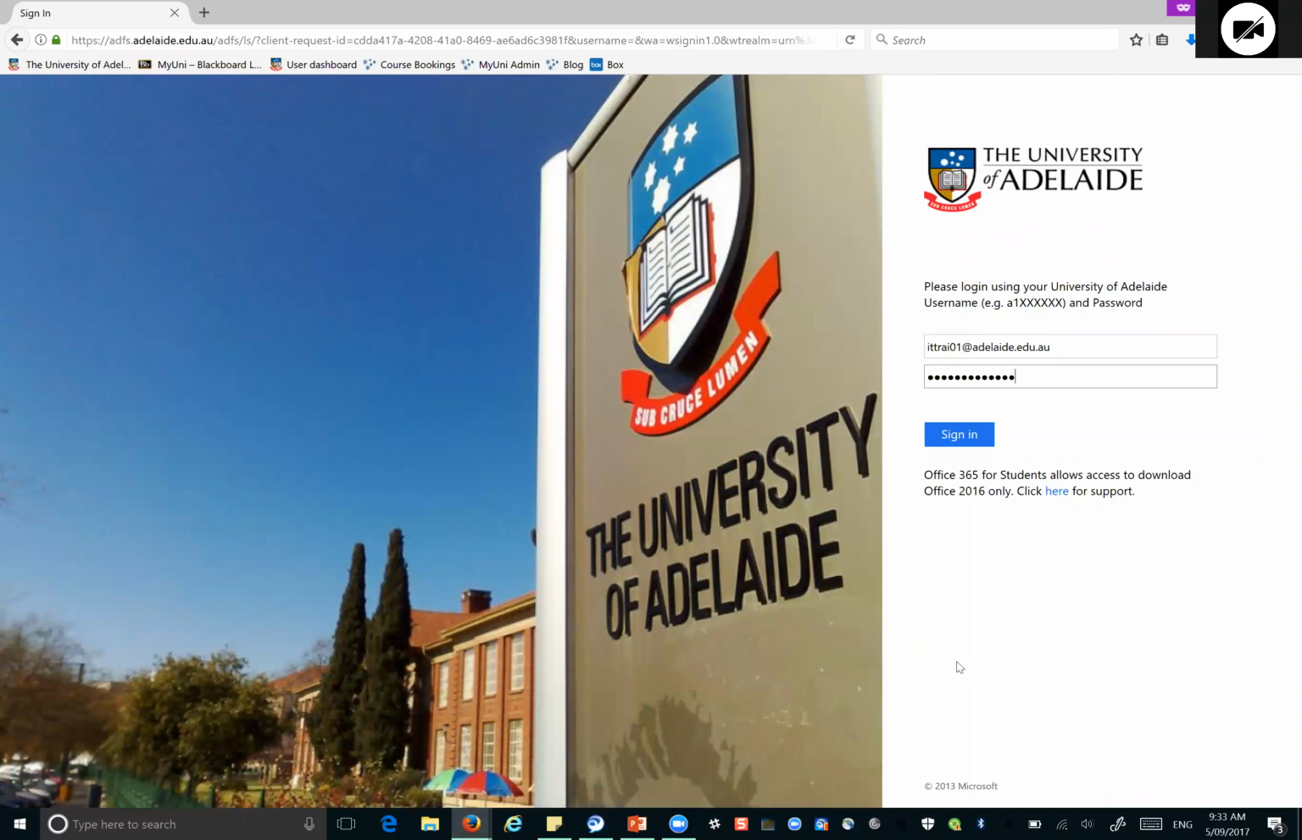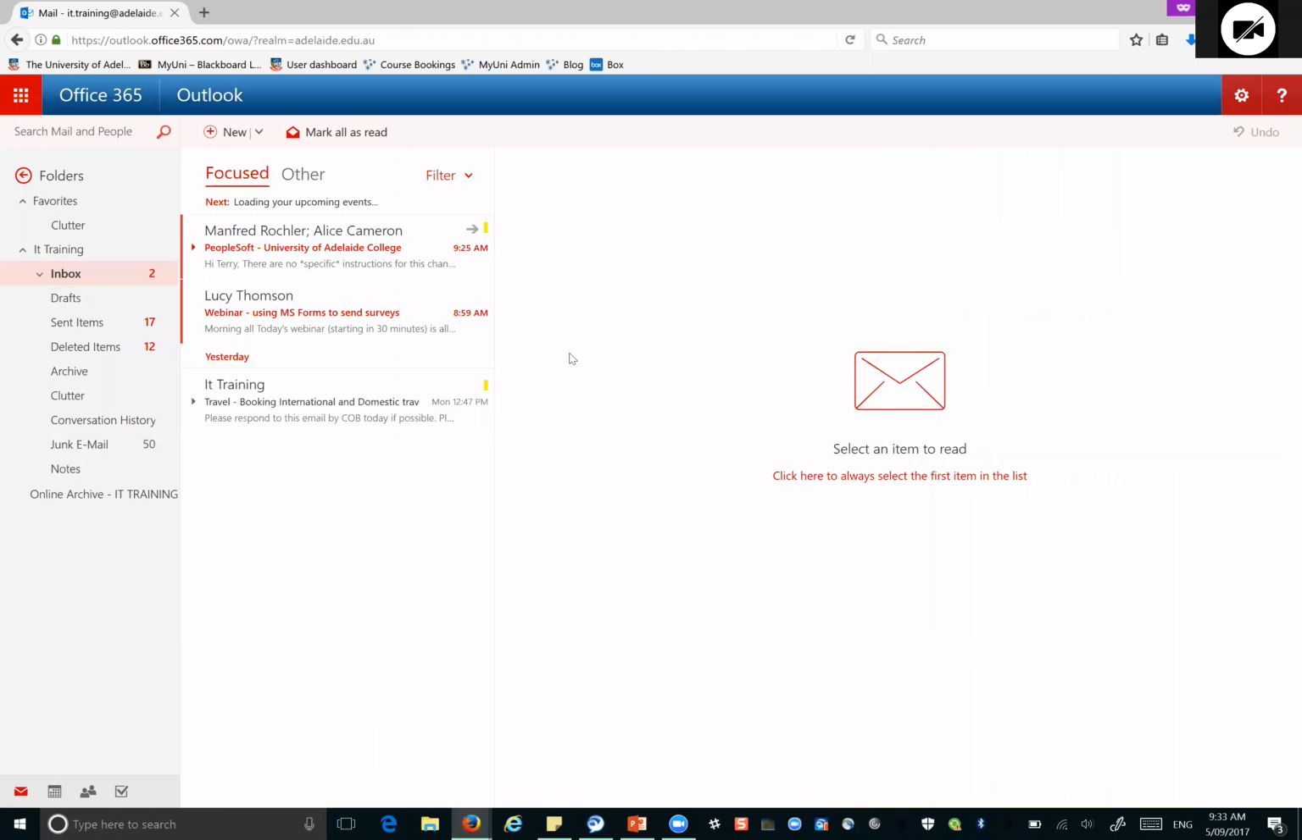If you log into your Office 365, maybe from the home page of the university, you can say I want to log on to my webmail. I'm just going to log on as the IT training account. You put in your normal ID and password, it takes me into Outlook, and then you'll see this little square in the corner with little squares on it.